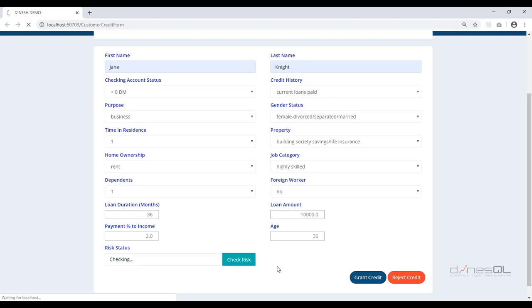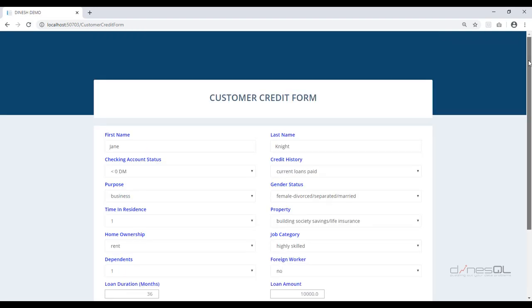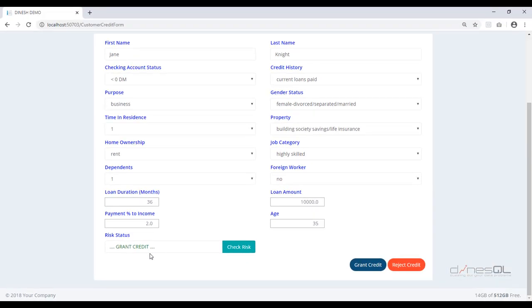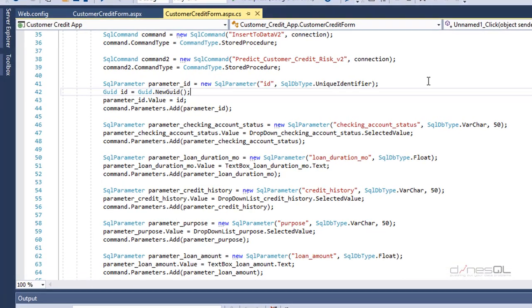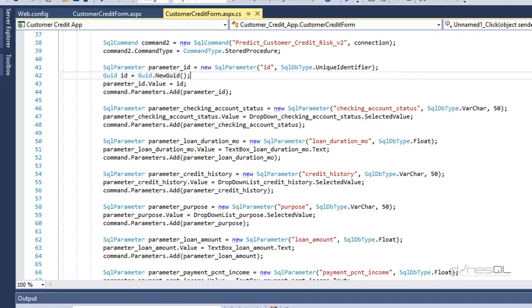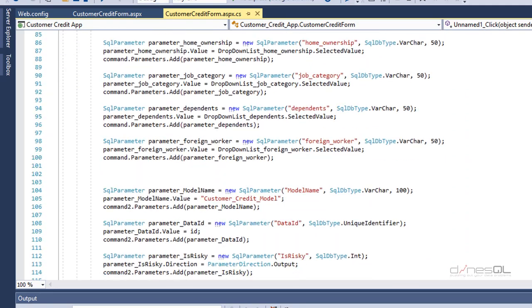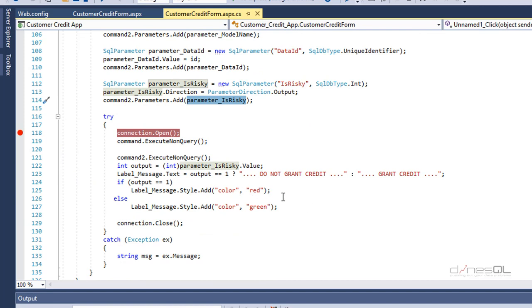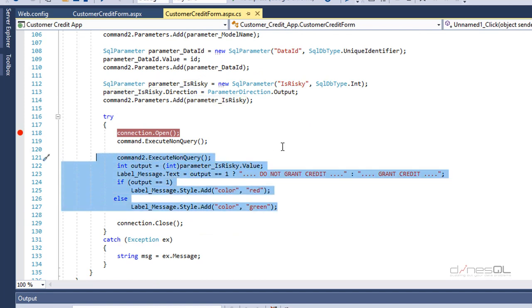So let's see the result. Okay, so I got the result. It says grant credit. This is based on the output parameter. Let me quickly show you the .NET code I have written. It's a simple code, and it calls my stored procedure by passing all these values, and at the end I capture the output parameter, and based on that I show the message. So this is how you do it. It's a standard way of calling a stored procedure.